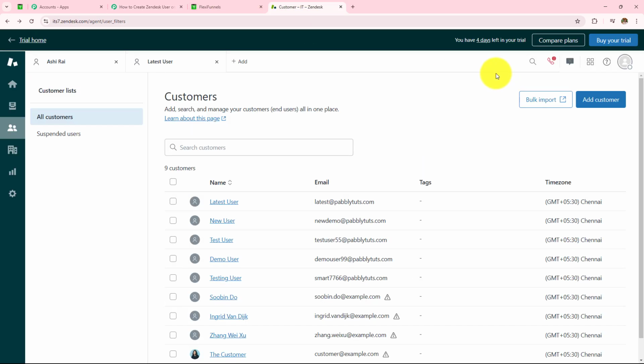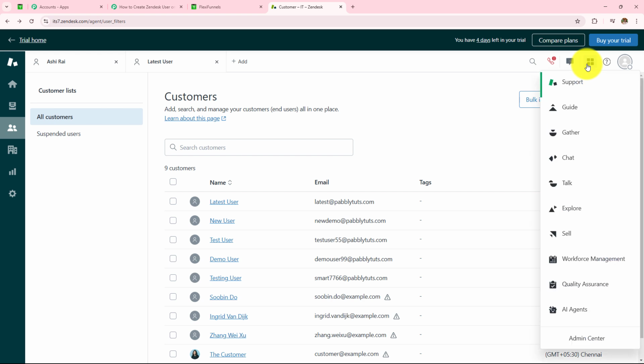So this is my Zendesk account, and on the top right corner, I can see these 4 boxes. I will open this, and in the bottom, I can see this admin center. So let's open this.